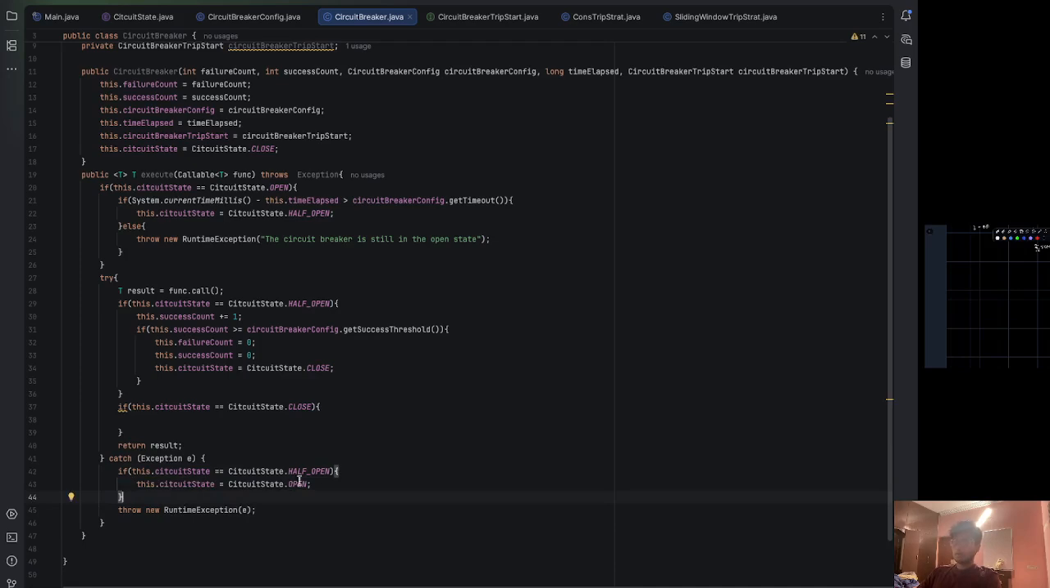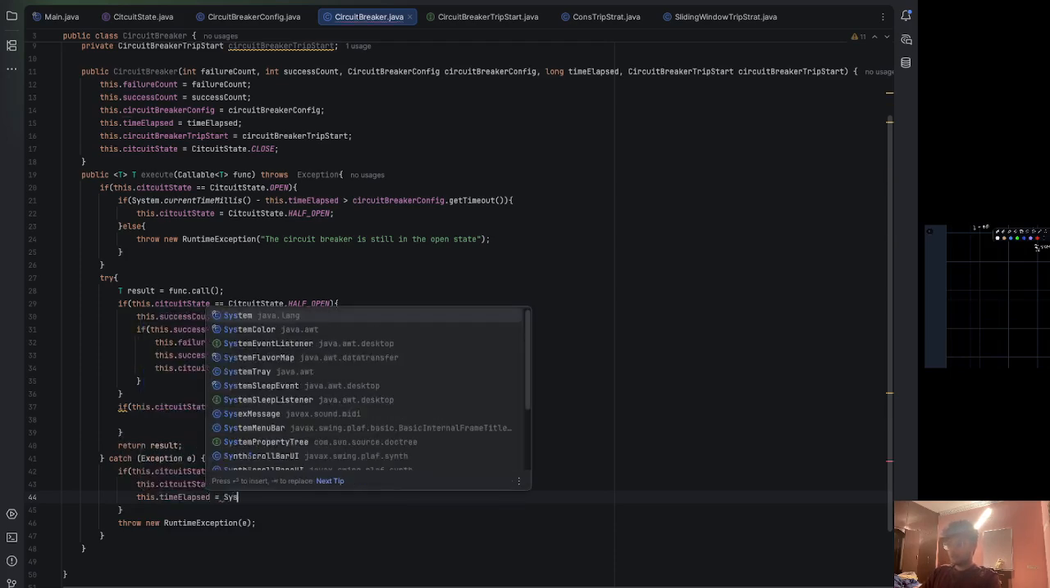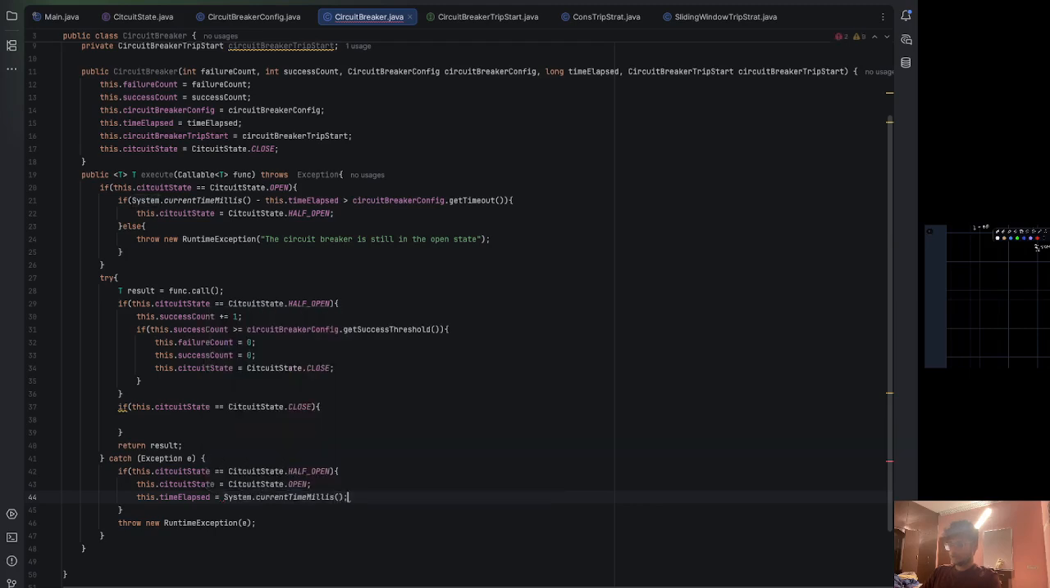Now what will happen? When it goes to open, your timer needs to start again, right? So this.timeElapsed would need to be System.currentTimeMillis(), right? So your timer needs to start again.